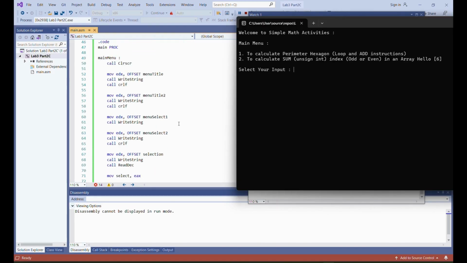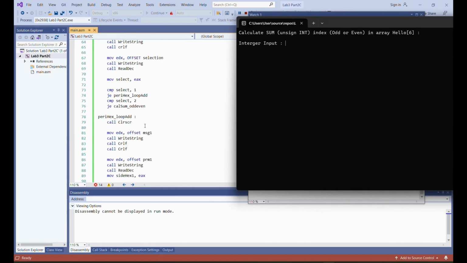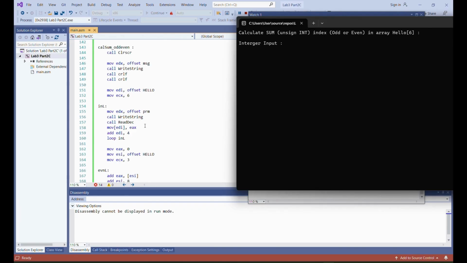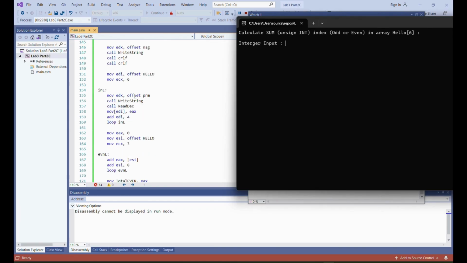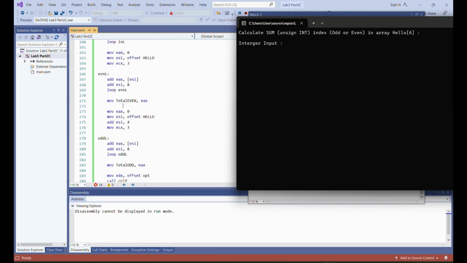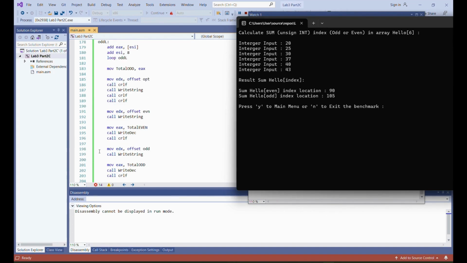Right now I will use this opportunity to show what happens if I press 2. If I press 2, it jumps to calculate sum of even. What is inside it is also basically the same as what we did for program 2 in part 1C. Here it asks users to input 6 values using a loop. Then it calculates the sum of even index and also the sum of odd index. Here I will input the values like the sample output showed. As you can see, it calculates the sum of even index and also the sum of odd index.